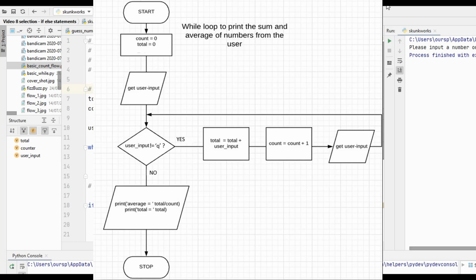If on the other hand, the user has actually entered Q, then we don't progress with the iteration, and we print out the total divided by count, which gives us the average, and of course the total itself. So if the user is inputting numbers, so that's not Q, then total becomes total plus the user input. So we are creating a cumulative total. We increment count, so count equals count plus 1, because we need that to calculate the average.